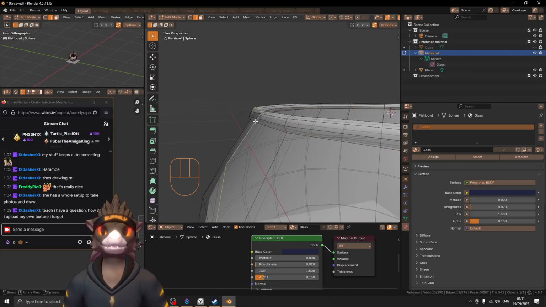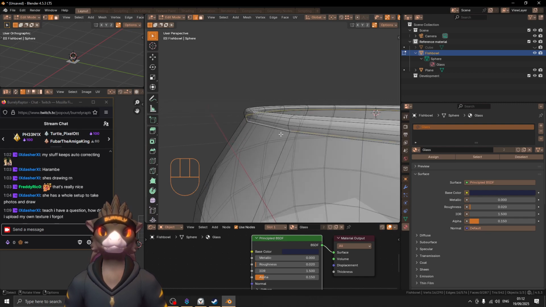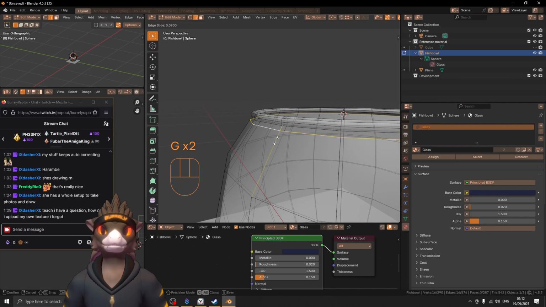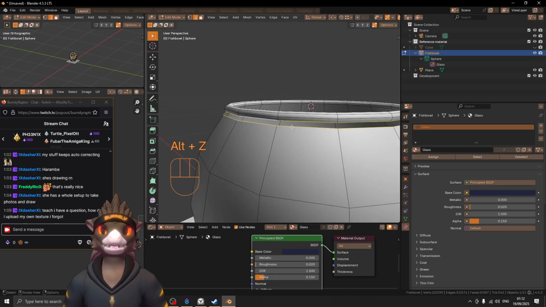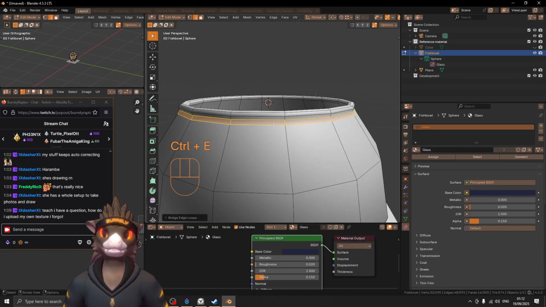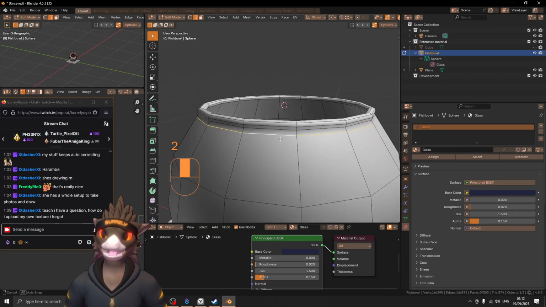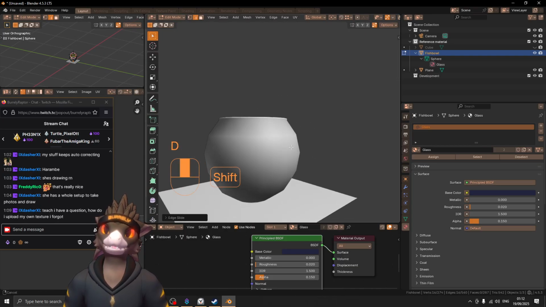And I'm gonna ring select this one here, if it will let me. There we go. And I'm gonna slide this down again. Go out of X-ray mode. And we're gonna bridge these loops again with Control E. Just like that. And now we slide this up. Boop. There you go.